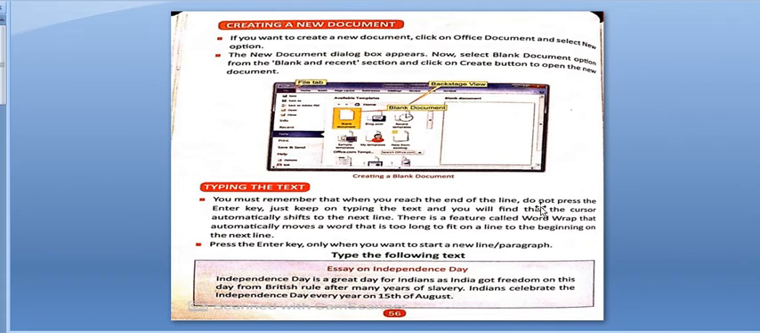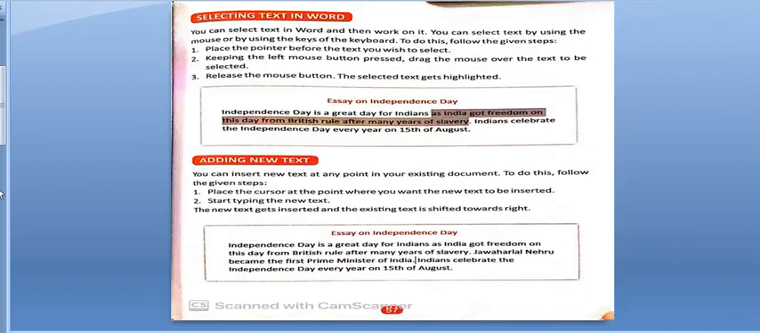Now typing the text. You must remember that when you reach the end of the line, do not press the Enter key, just keep on typing the text and you will find that the cursor automatically shifts to the next line. There is a feature called word wrap that automatically moves a word that is too long to fit on a line to the beginning of the next line. Now press the Enter key only when you want to start a new line. Now typing the following text. Now see, essay on Independence Day.